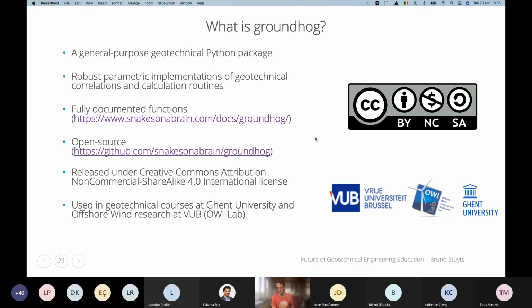So that means that if you use Groundhog, you can do it freely for studying purposes, and you have to attribute the authors and also share your work that you do based on Groundhog under the same license terms as Groundhog itself. The package has now already been used extensively in the courses at Ghent University to process CPTs, to do axial pile calculations, and also in the research that we do at the University of Brussels and the University of Ghent within OELab. We make extensive use of that package and are able to do automated analyses much quicker and with much more confidence than we would have done before.